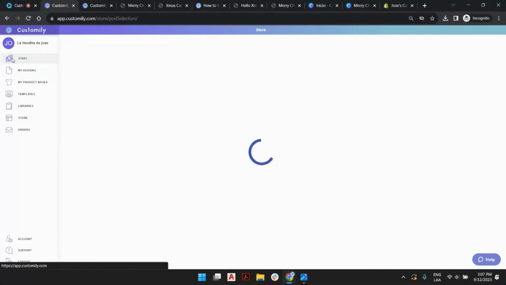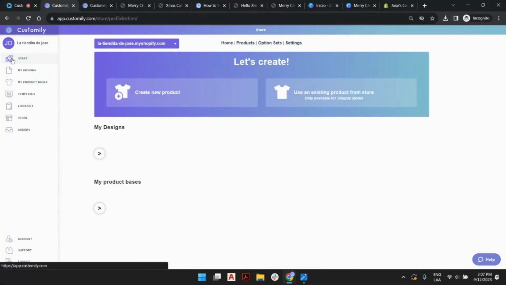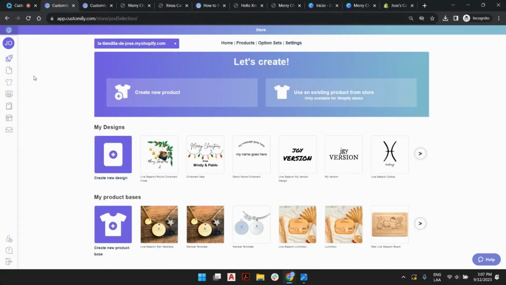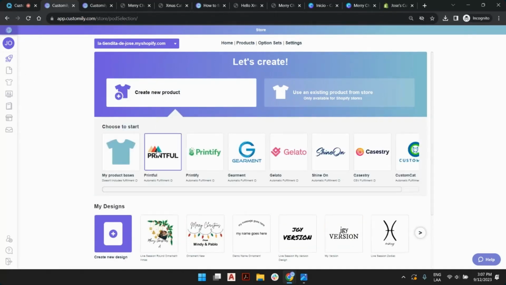Okay, about connecting the API, I know some are asking that. When you create a new product, you see here the available print-on-demand providers. Those indicating here that there's automatic fulfillment means that you can sign into your account and find the API key in the print-on-demand system. So once you have that API key, you come to Customily and you click on the settings area here at the top.